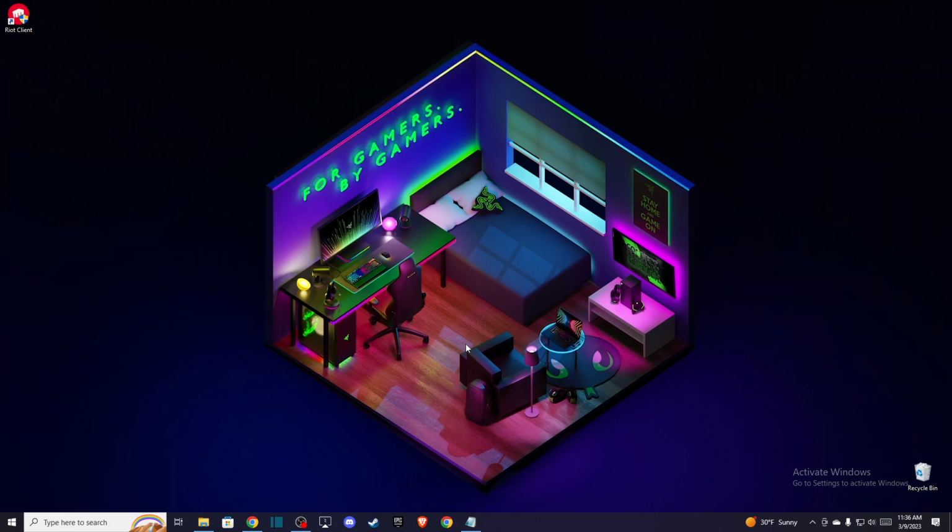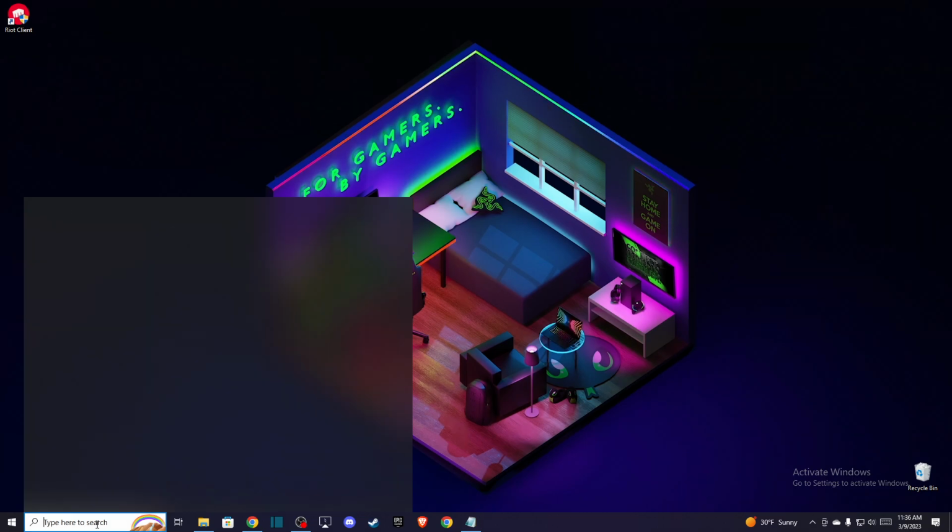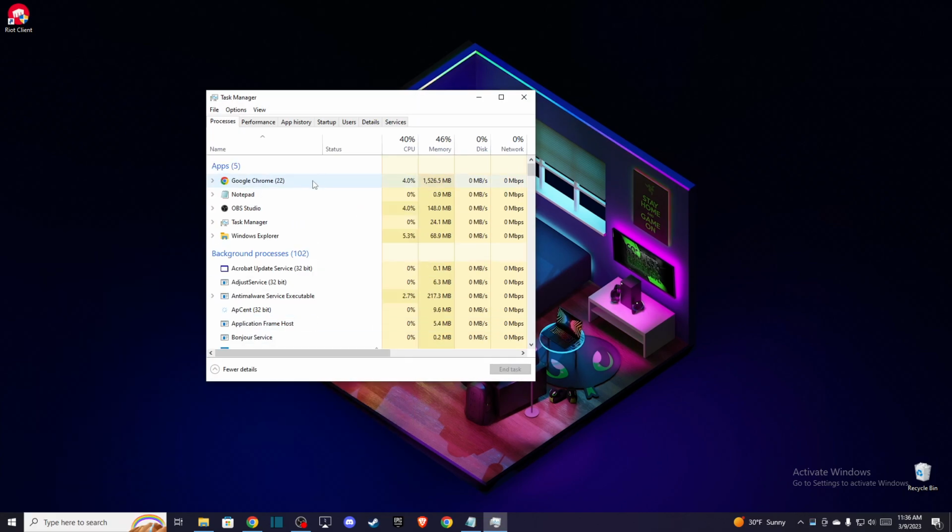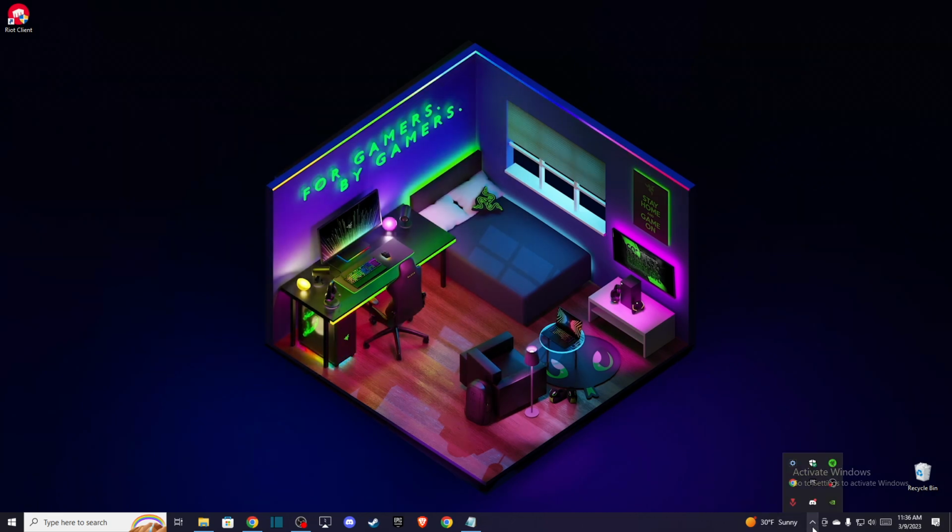So the first thing you need to do here is, in Task Manager, close all the tasks related to Riot Games, Valorant and Vanguard. After that, on the bottom right you should see your Riot Vanguard here, and exit that as well.